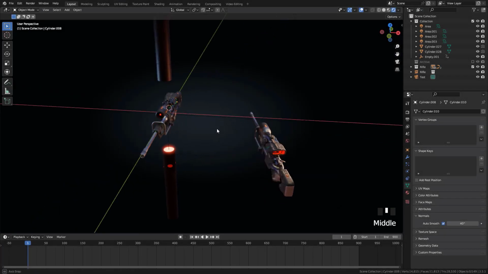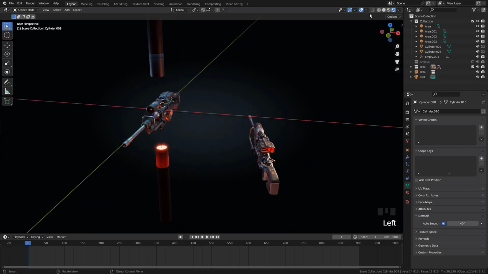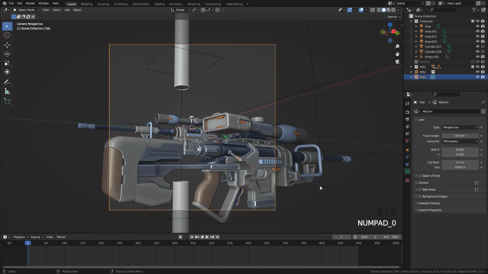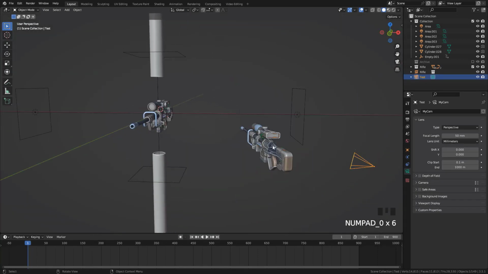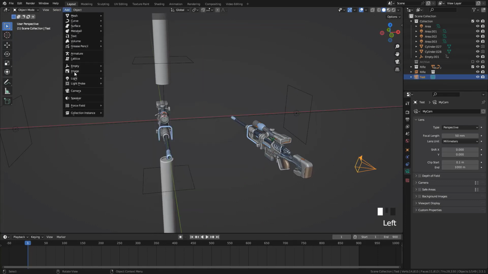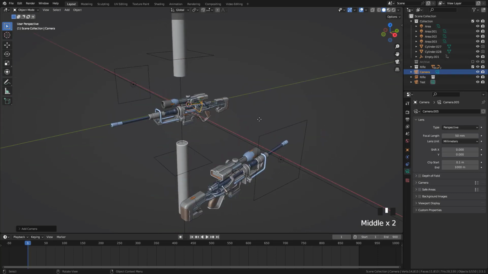So let's go. If you have a camera in your scene, you can look at the scene with the camera by pressing numpad 0, as you can see, because I have a camera here. So let's go to solid. This one is the camera. I'm looking from the camera now. And if you don't have a camera, of course, you can add a camera with Shift A, or you can come here and add a camera.